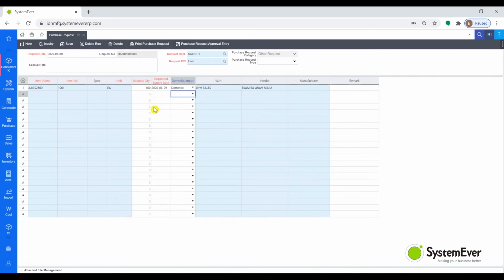Okay, so you can see on the top the request number is generated automatically. It means the data is already saved. So purchase request is our first step before doing the purchase activity completely. Please look at the request date, request department, and request PIC before entering the data. And that's the end of the purchase request explanation.